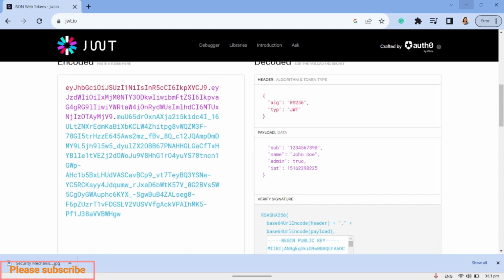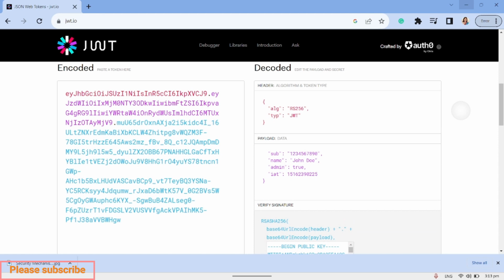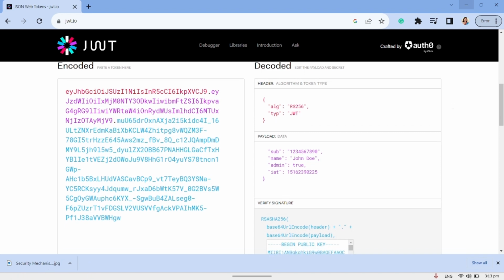Now the question comes: if it is base64, we can use any library, even JWT.io, to decode it, right? And it is actually decoding it. On the left side it is encoded data, and on the right side it is showing decoded data. So where is our security? Don't worry about that, you are in a secure place. So how do we identify whether the token we are passing is secure or not?